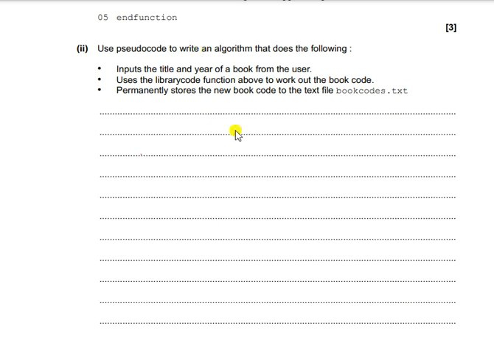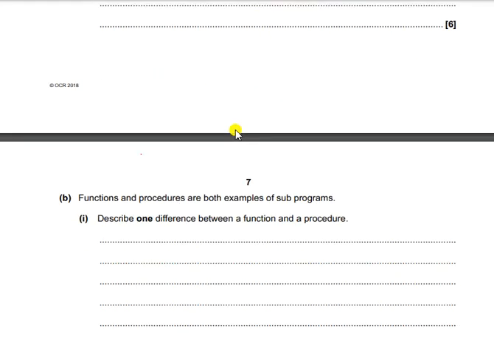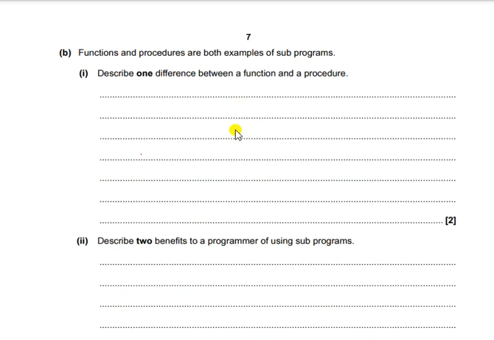Now let us look at the next part of the question paper. In part B of question number 4, they are asking us to describe one difference between a function and a procedure. Now this is a very common difference between function and procedure, and that is, a function always returns a value. A function has a return value and a procedure does not return a value.